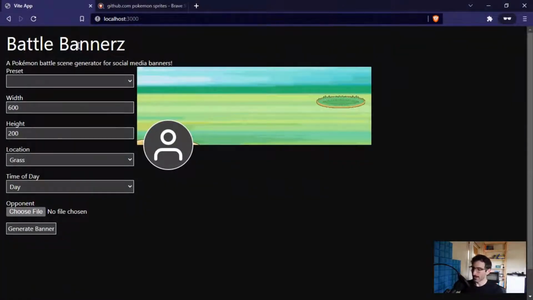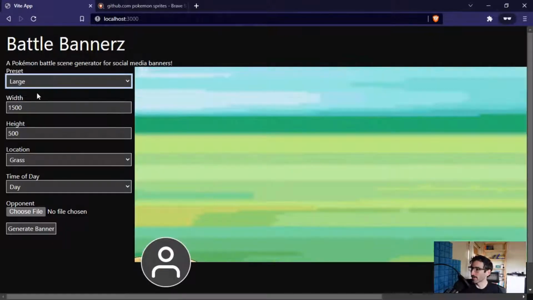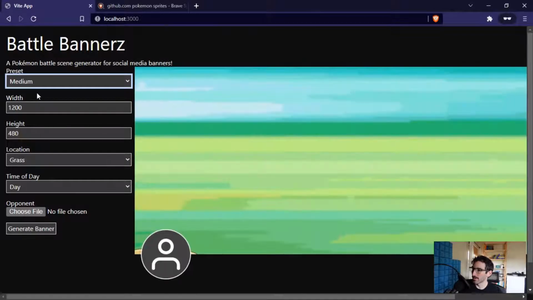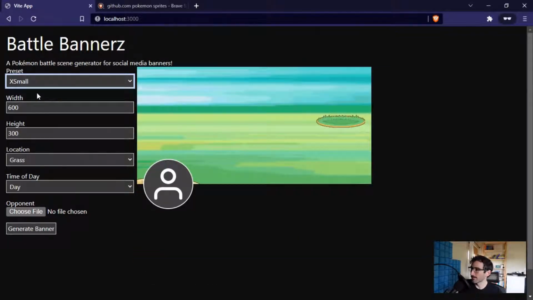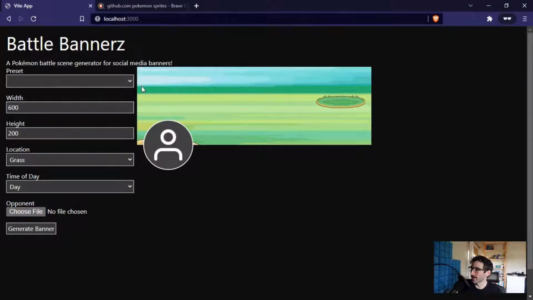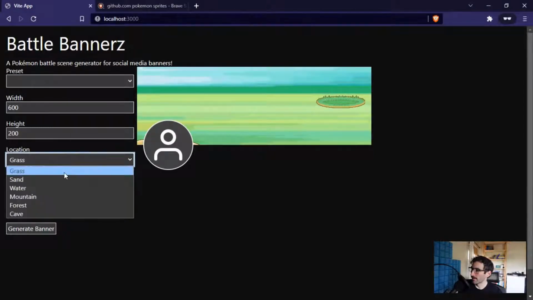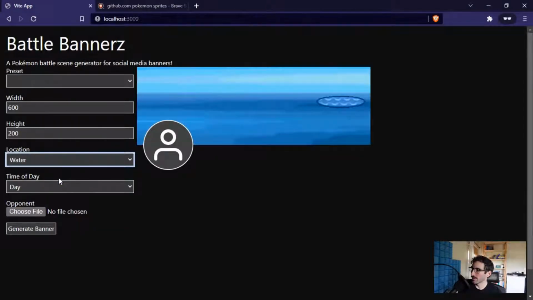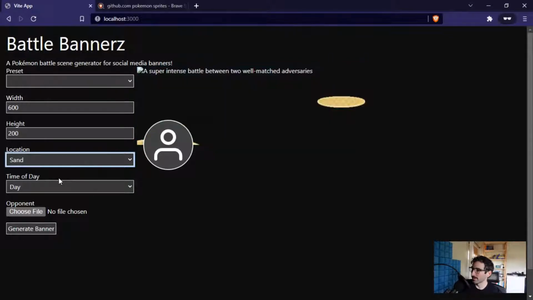It's this project that we're calling Battle Banners, and it's because we are using it to build these sort of Pokemon style battle scenes for social media banner images. So what we've got so far is a project where we can change a bunch of these sizes of the image. It defaults to 600 by 200, and then we can check out different locations. Looks like I still need to get the sand one in place.